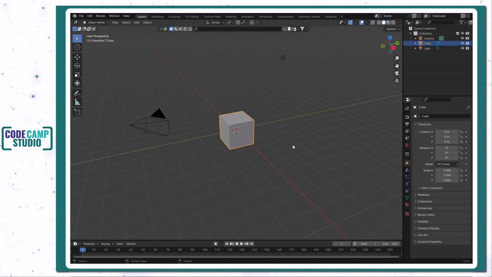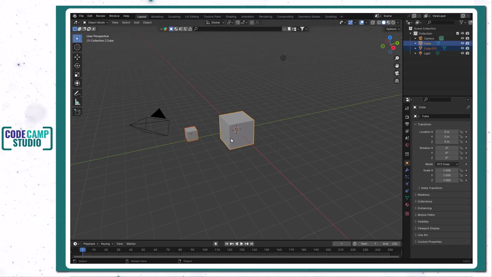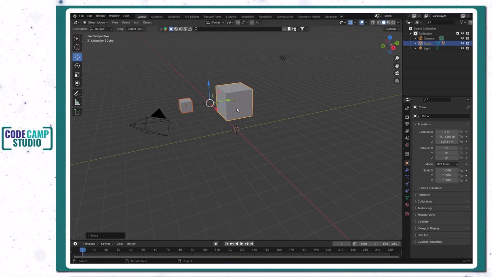Rigging is the process of adding a hidden structure of control to a 3D model. This structure allows the model to be animated and posed realistically. It's like building a skeleton and muscle system for your 3D character. You create parent-child relationships in rigging. When you move a parent object, its child will be affected by the movement.